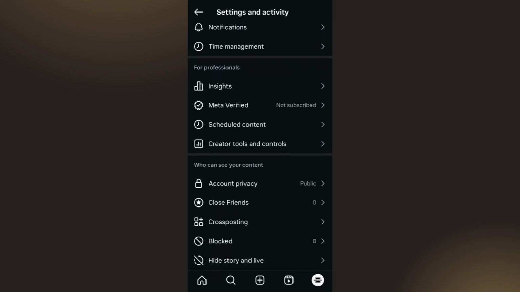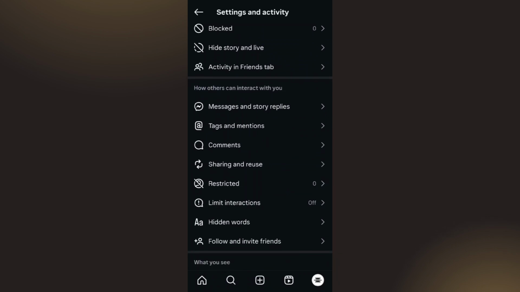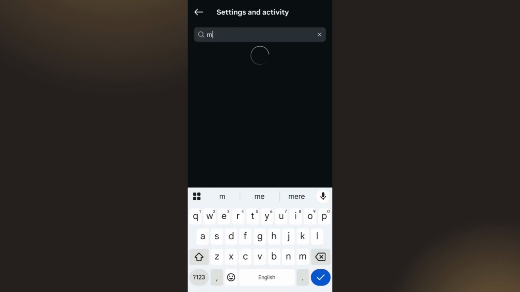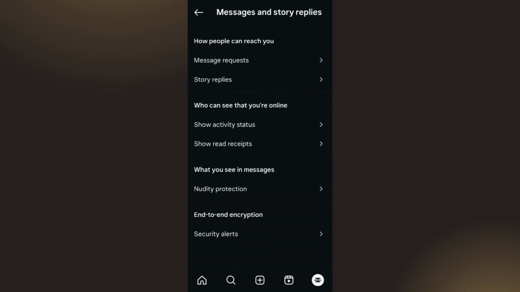Over here, you need to just scroll down and keep on scrolling down until you find this option of messages and story replies. If you are not able to find it here in the list, you can also use this search bar here in the top and you can search for messages, and even if you type M, you are going to see this option of messages and story replies. So you need to simply tap over here.